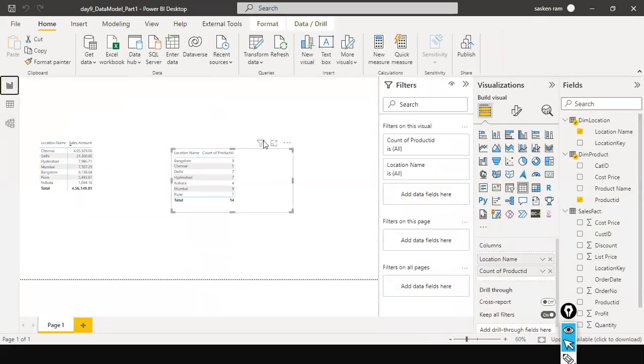Okay, so now you understood what cross filter direction both is all about. By default, cross filter direction is single. So you can enable cross filter direction both if you want to filter the values from one dimension to another dimension where it doesn't have any direct relationship. In that case, you can enable the direction.